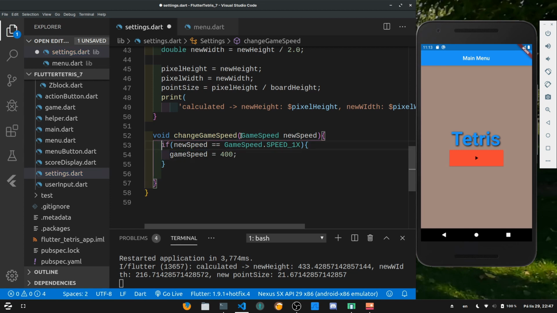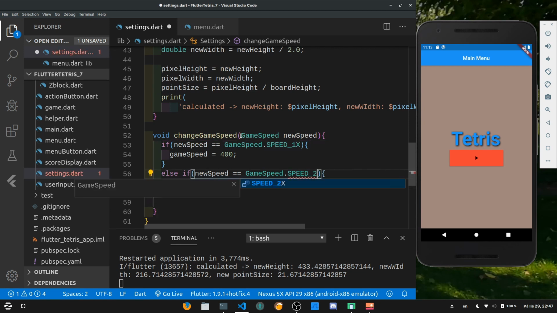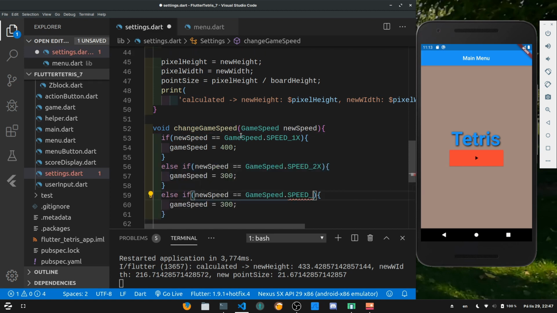Let's now copy this if statement, put an else down here, and then paste the if statement. So else if the newSpeed is going to be equal to speed_2x, then we want to make it faster, which means that the update is going to be every, let's say, 300 milliseconds, so a smaller number right here. And if the newSpeed is going to be equal to 3x, then we want to put it to something like 200. You can play around with it.